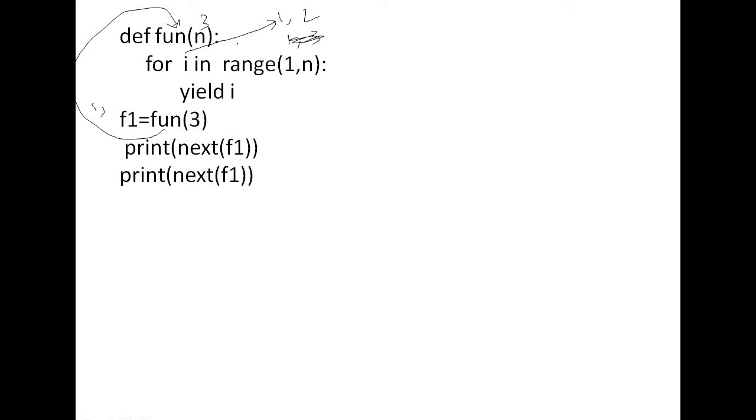After that, again we go to this for loop. i takes the next value. The next value is 2. The body will be executed. Yield i. The 2 has been transferred. It means f1 contains the data 1 and 2. After that, print next of f1. By using next also, we can access the values from this object. Next f1 gives the value 1 here. Again I wrote print next f1, which gives the next value. The next value is 2.